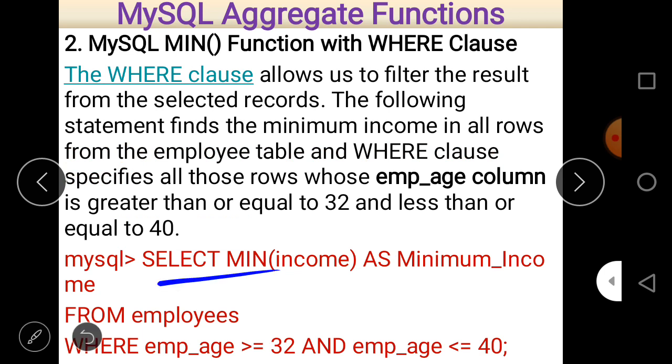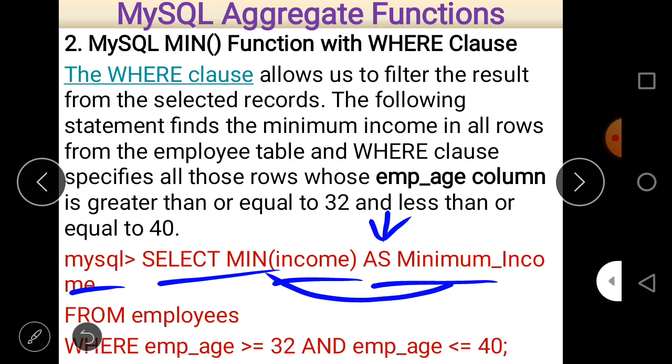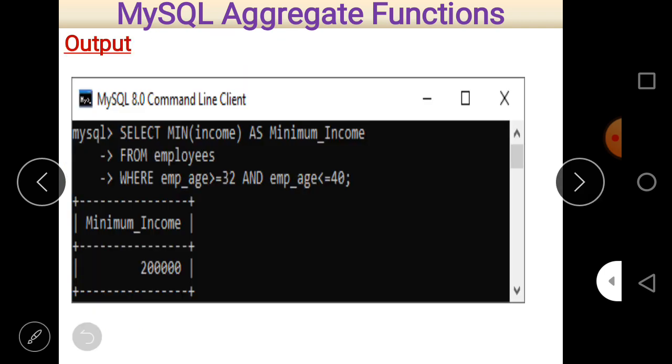Here, select min income as minimum income. As you know, AS is a keyword, and it provides an alternative name to the function min income. And then FROM employees is the table name, and there is a condition: employee age is greater than 32 and employee age is less than 40. Let us check what happens. You can easily see that this is the command here, and that is the output.